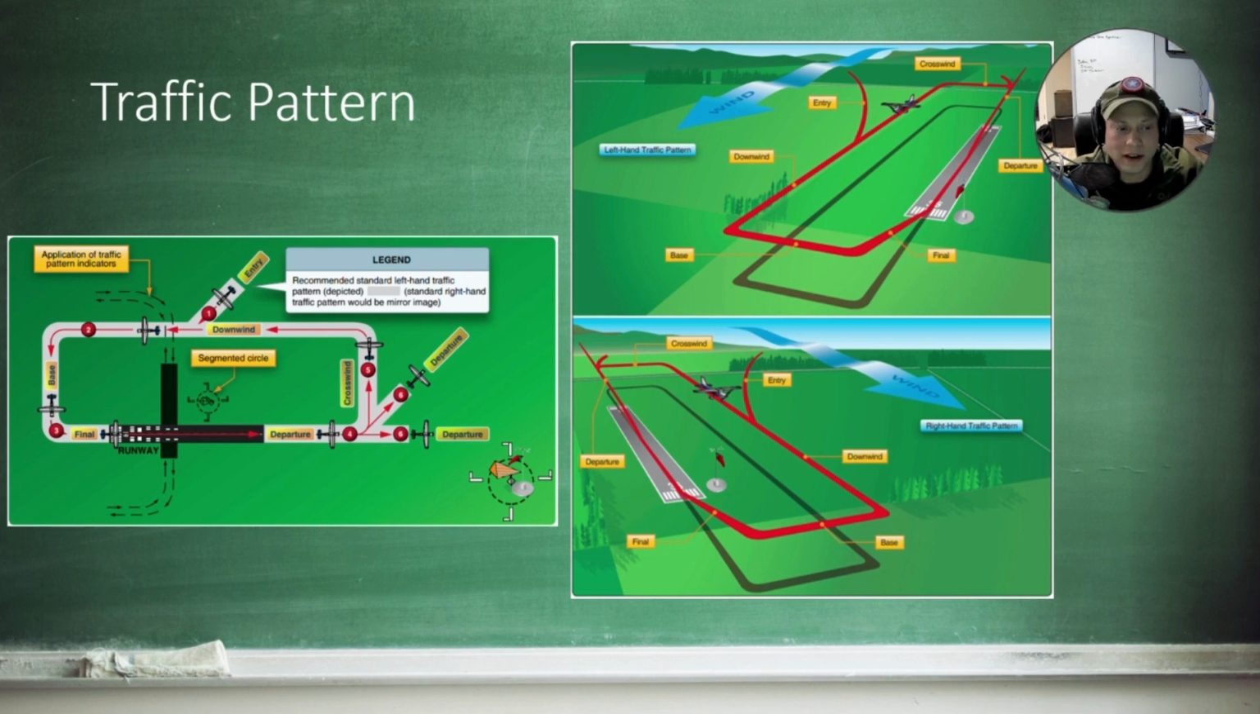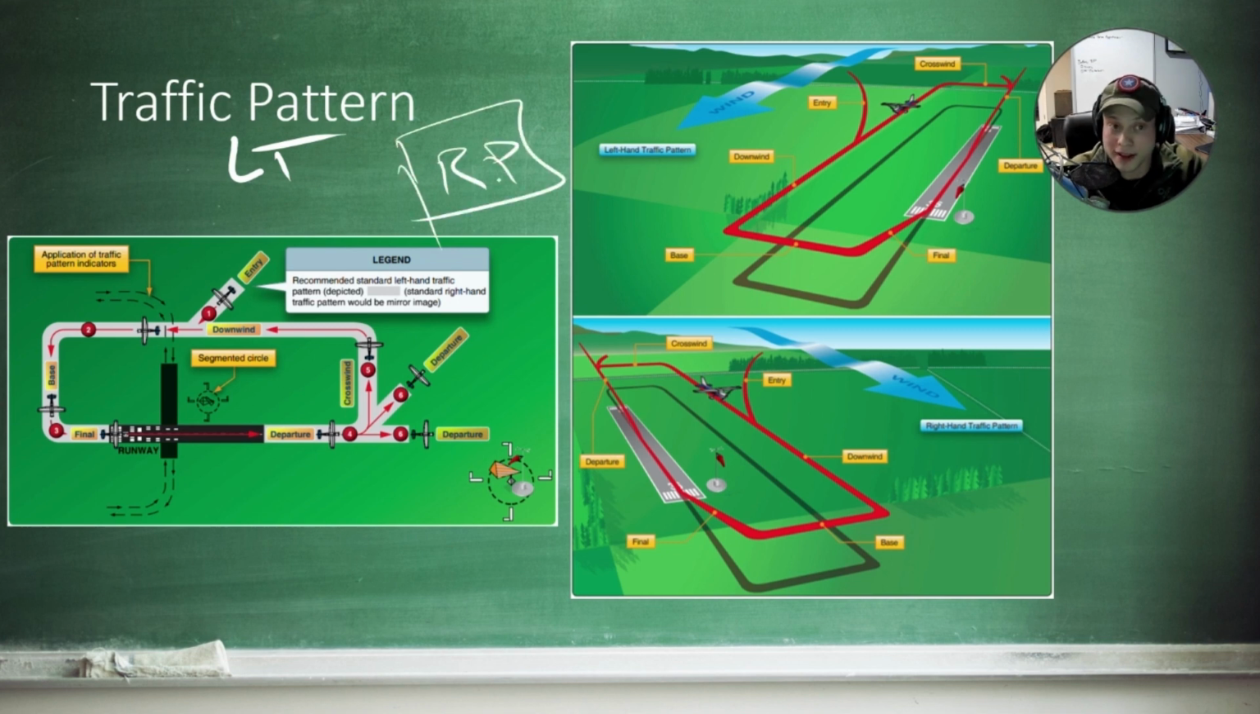It's basically a race track shape around the runway. Most of the time, the standard turns are to the left, so left turns. If you ever see RP on a chart or a chart supplement, that means right pattern, and we're making right turns. But for today, we're just going to focus on left pattern. The legs of the traffic pattern are the departure leg, crosswind, downwind, base, and final.